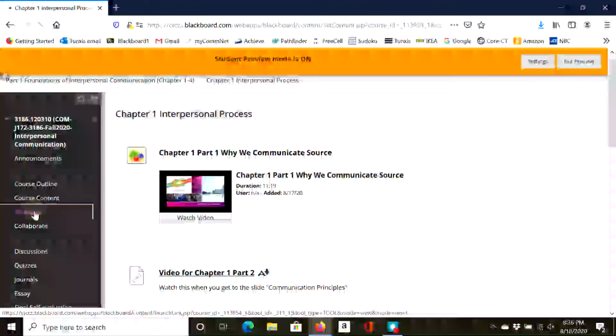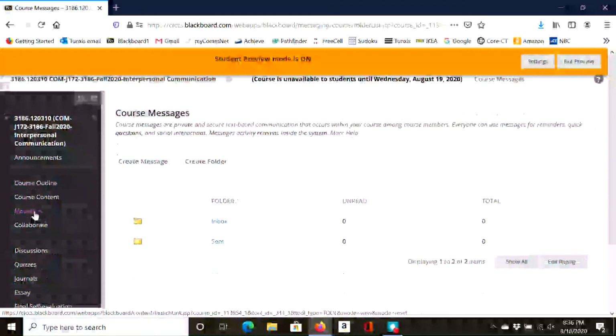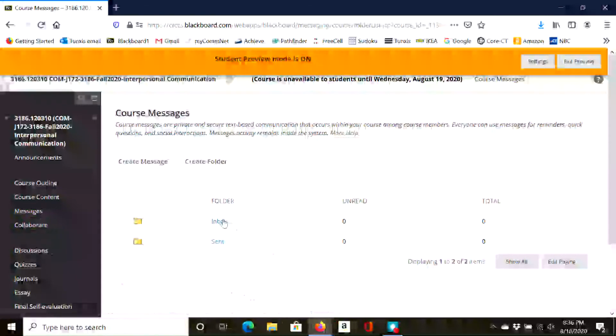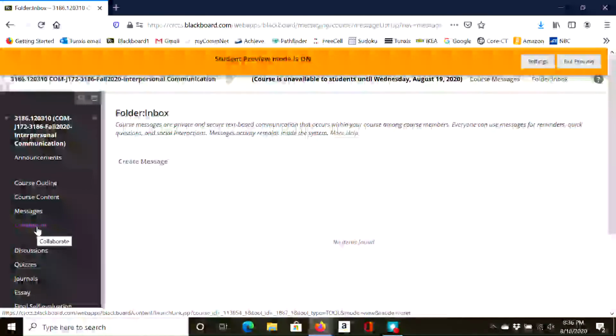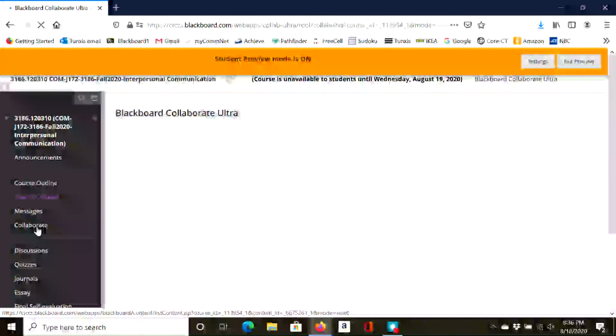Okay. Messages. I forgot to put the first message. Rather than emailing me, this is the best thing to do. You're going to come into the inbox. You're going to create a message. Oh, I'm in student preview, so blah, blah, blah, and then you hit send. Okay. We're going to be trying something new. Hopefully this will show up. It's brand new. I just did a training on it a couple days ago.